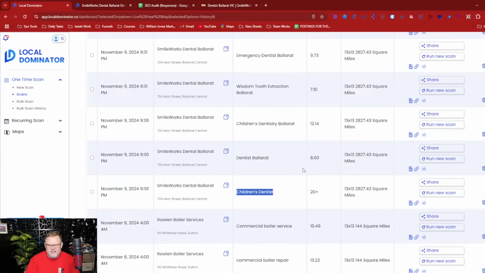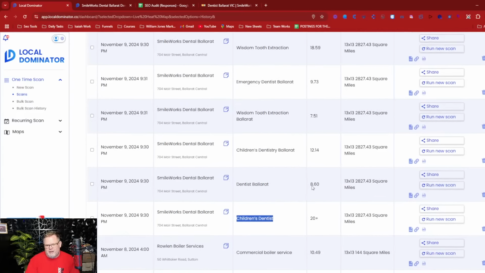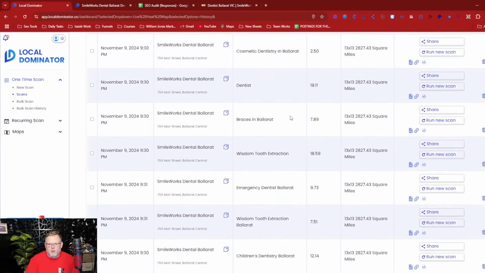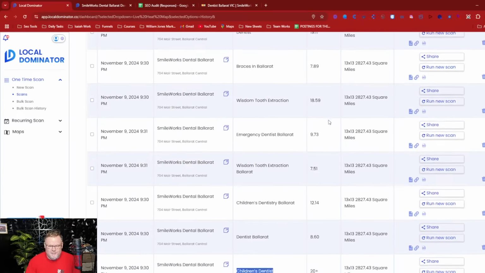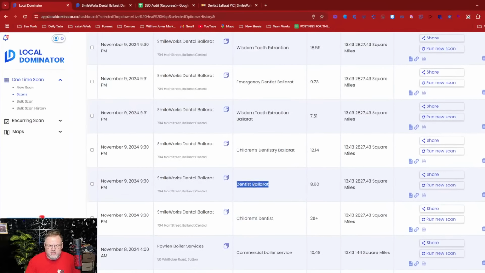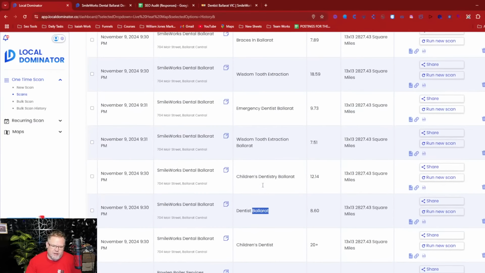Now, mind you, when I'm looking at dentist Ballarat, 8th position, well, what about the term dentist without the city, without the suburb? You're in the top 20 position. That's going to take me about 6 months to get you in the right position. Generally speaking, 3 to 6 months if you're in the top 20 like this. If you're in 10 or lower, I can get you in the top 3 in about 30 days or less, okay? So all these terms where you actually use a suburb, it's really easy to get ranked for.